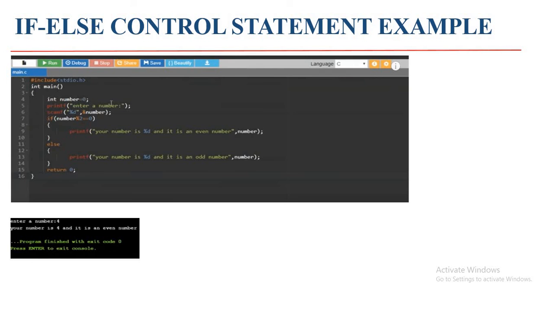9 is an odd number. So when you see that 9 is an odd number, the if statement for the even number is false, then it will come to the else part. What is there in the else part? In the else part, it says your number is 9 and it is an odd number. So here in the if else statement, if it is true, the if statement is going to be executed. If the statement is false, then it will come to the else part, and whatever we gave in that block is going to be displayed.